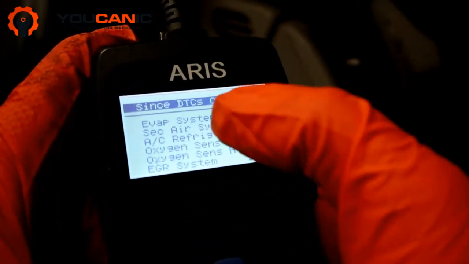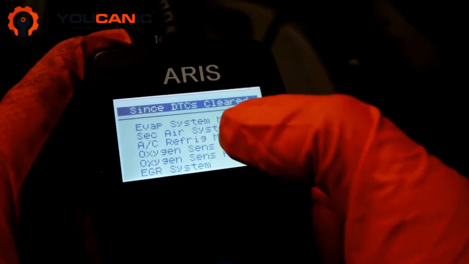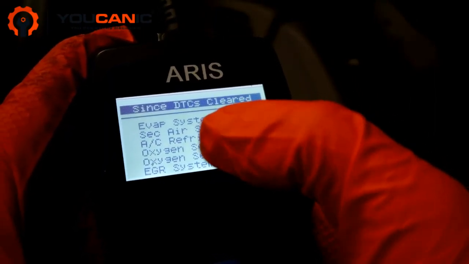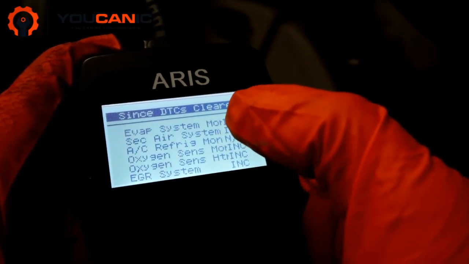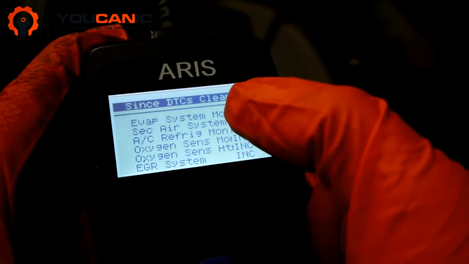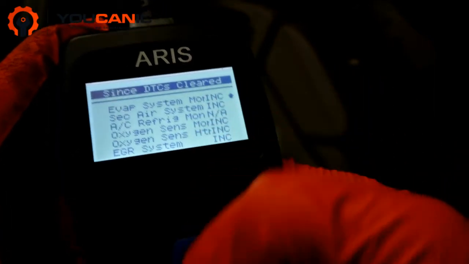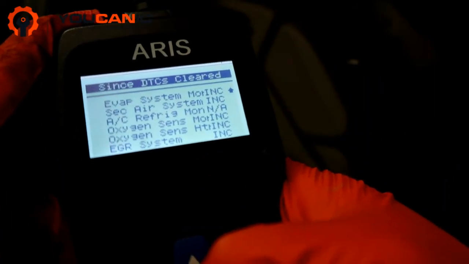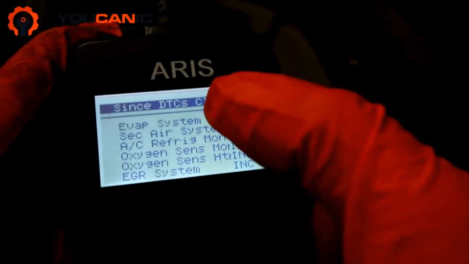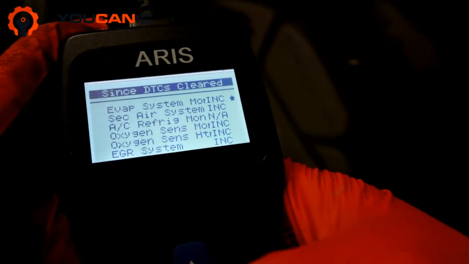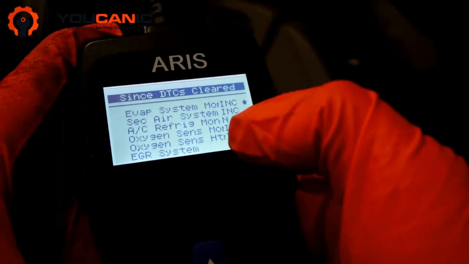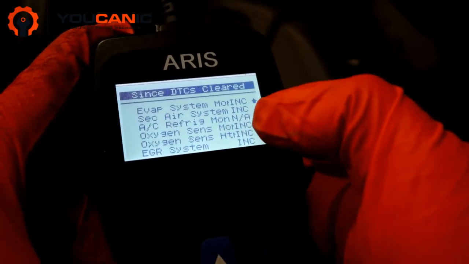So here we have evap system monitoring. Your fuel system is sealed. If it's leaking, or has an issue like that, it's going to set a code. That takes a few driving cycles as well. If you just erase the code, it's going to take 2-3 days for that code to come on, or to say okay, no issue with that system. So it's not saying okay, it's saying incomplete, since we just reset it. Secondary air system: incomplete. Here you have NA, and you'll have some systems that say not applicable.